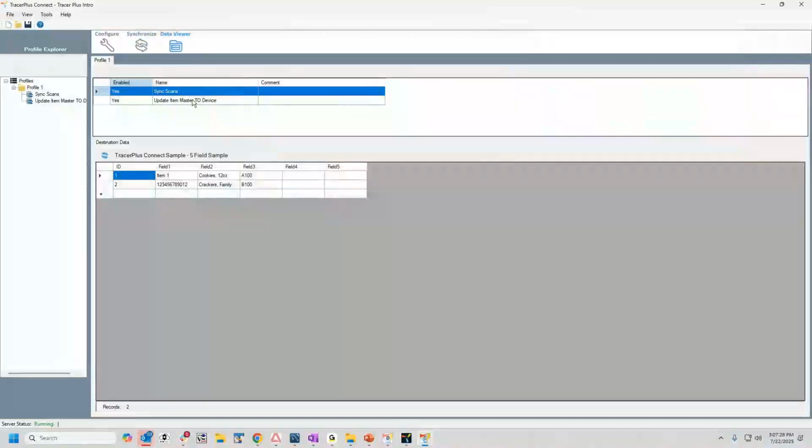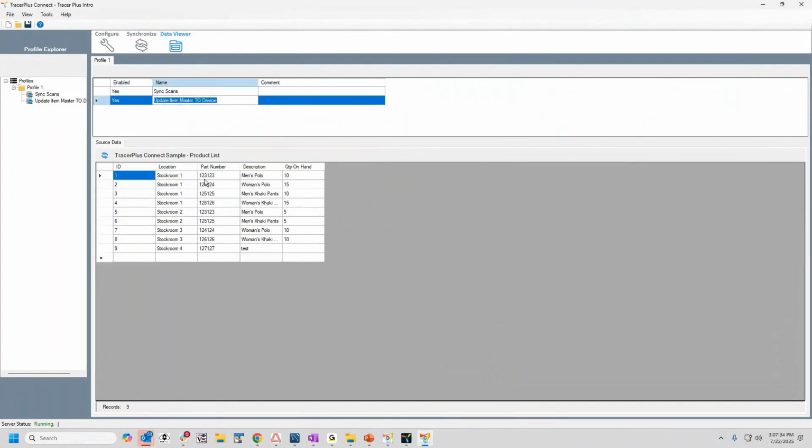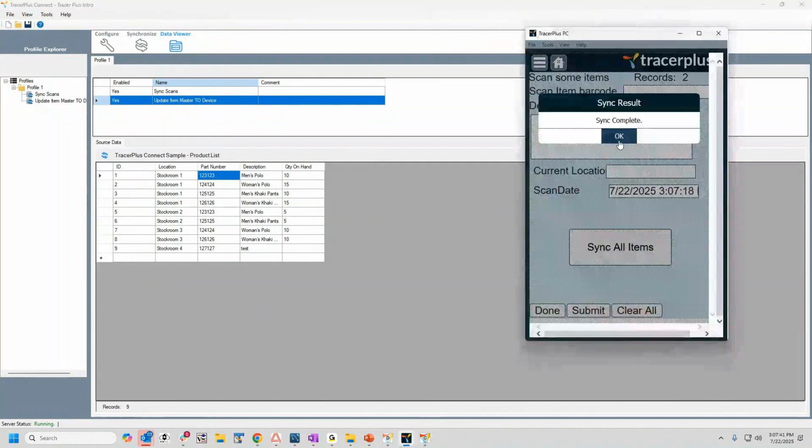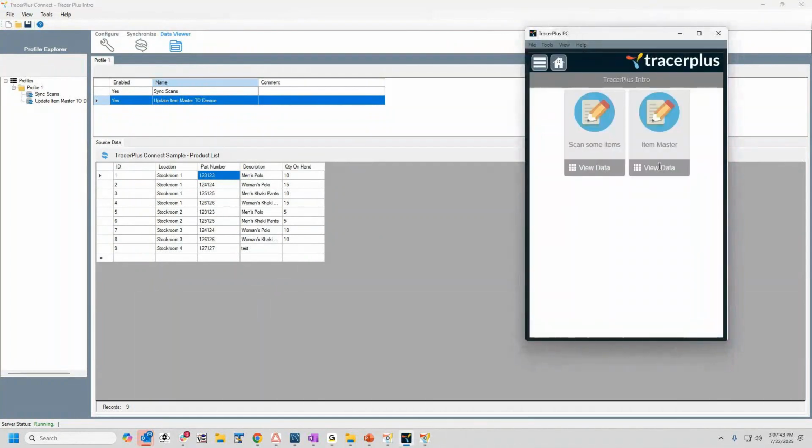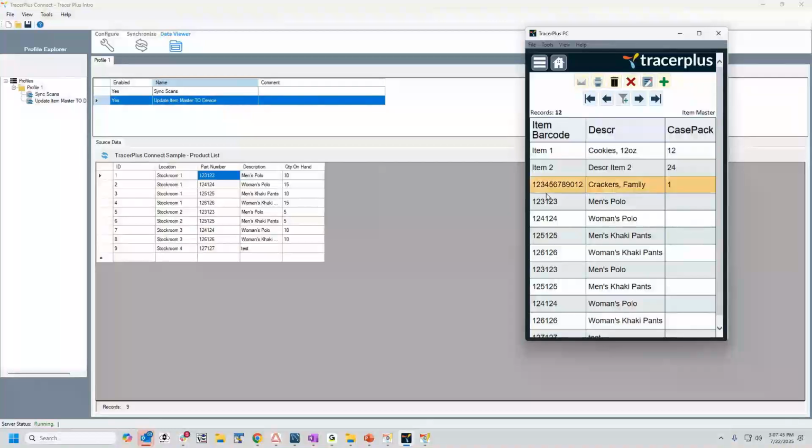If I go to my data viewer, now all of a sudden, here's the items I just synced over. And then my item master has part number 123, 124, 125. If I go in now to my item master on my device, we should see those actually as valid items in my item master. And there they are. Here, here, here. These are all synced from my device.